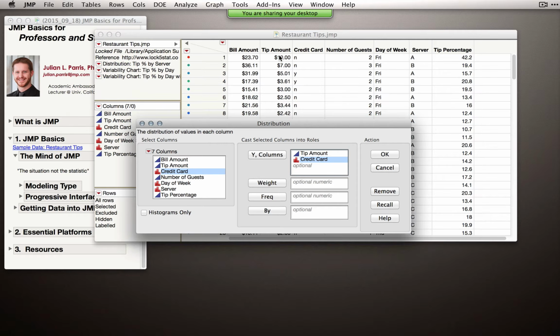Look at the type of data in the tip amount column. Those are dollars. Dollars are on a real scale. Formally, that's a ratio scale. These numbers actually have a meaning. $5.01 is an actual amount greater than $3.61.